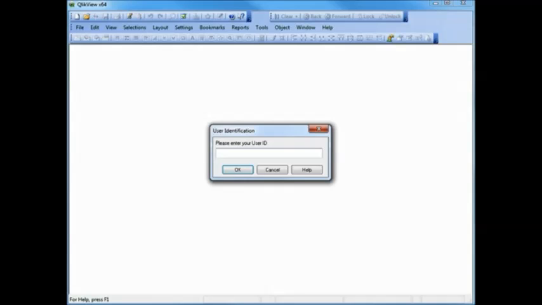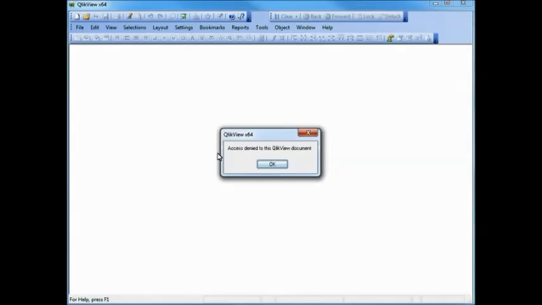When opening the application, user identification is required to log in. In our example, we will log in with the user ID admin. After 3 attempts, the access to the application is denied. The username appears to be invalid and the file will fail to load, and you will receive the following messages.